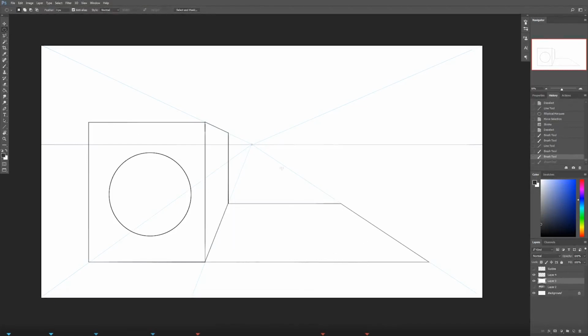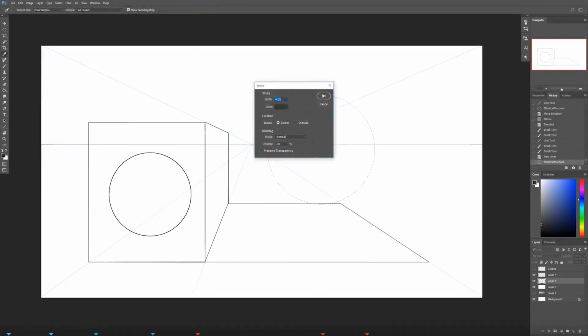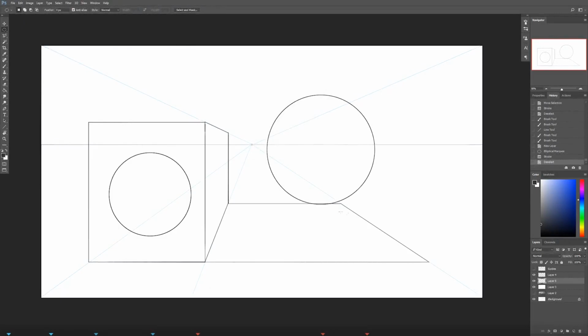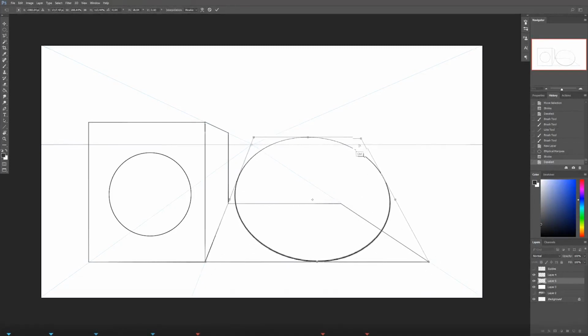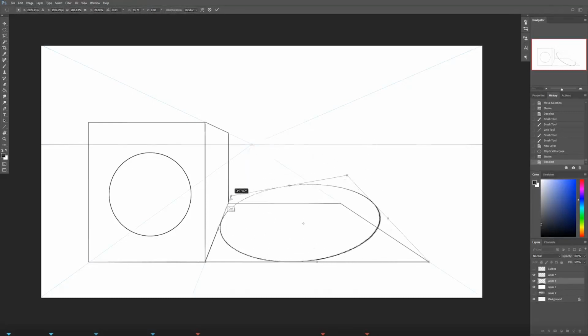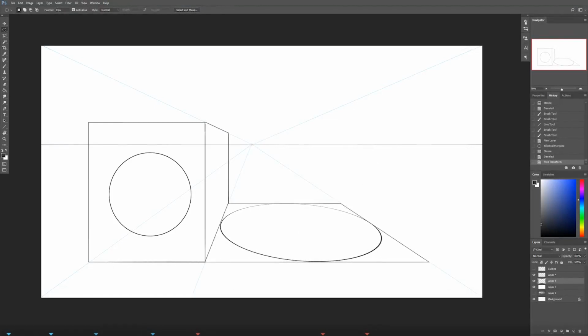So one way you could do this, if you're using Photoshop, you can just draw a circle like this, create a stroke, and then you Control T to deform, and all you have to do is match those corners. So you control and snap the corners to those same corners right there, and then hit enter, and there we go. You have a nice circle that is in proper perspective.